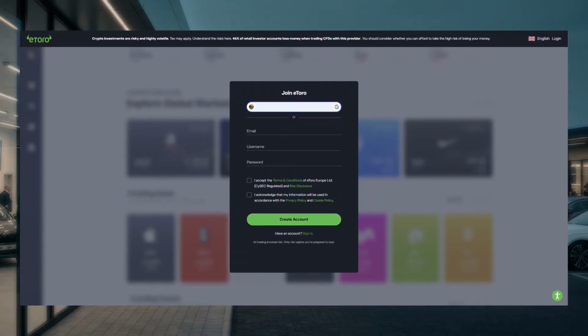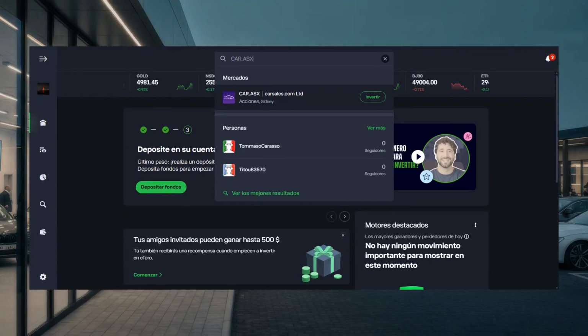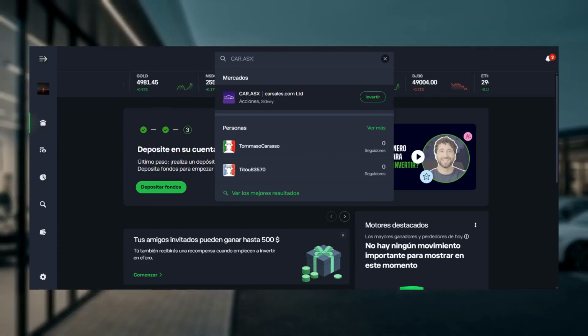To buy this stock, you need a broker, and we will use eToro as an example to show the steps. After registering, you will need to verify your account with an ID and add funds before you can place an order. Use the platform search bar and type the ticker CAR.ASX. Then select the listing that matches CAR.ASX Limited to open the correct asset page.